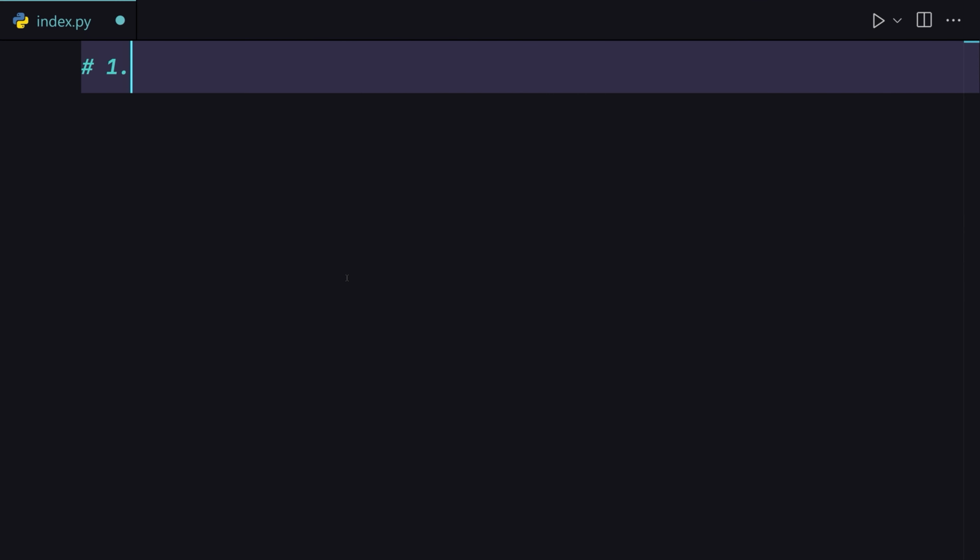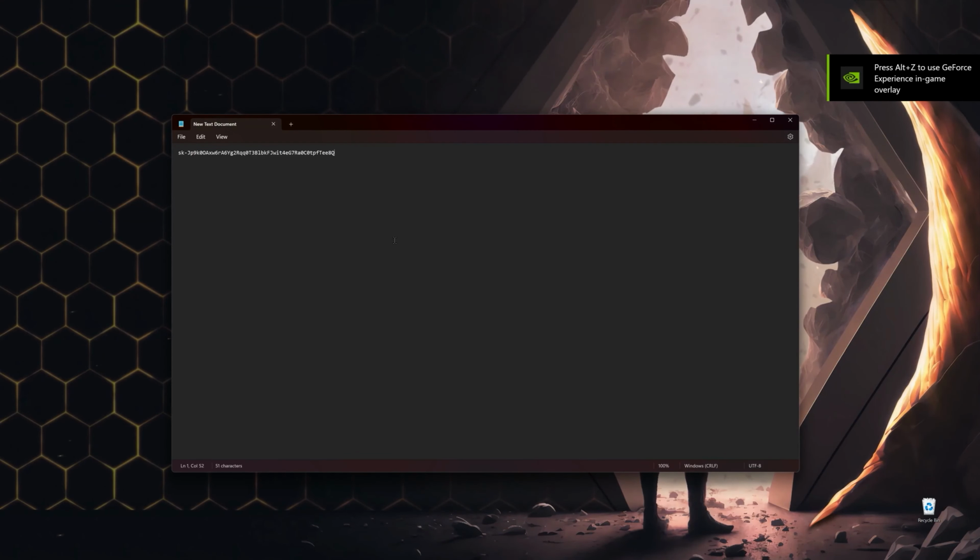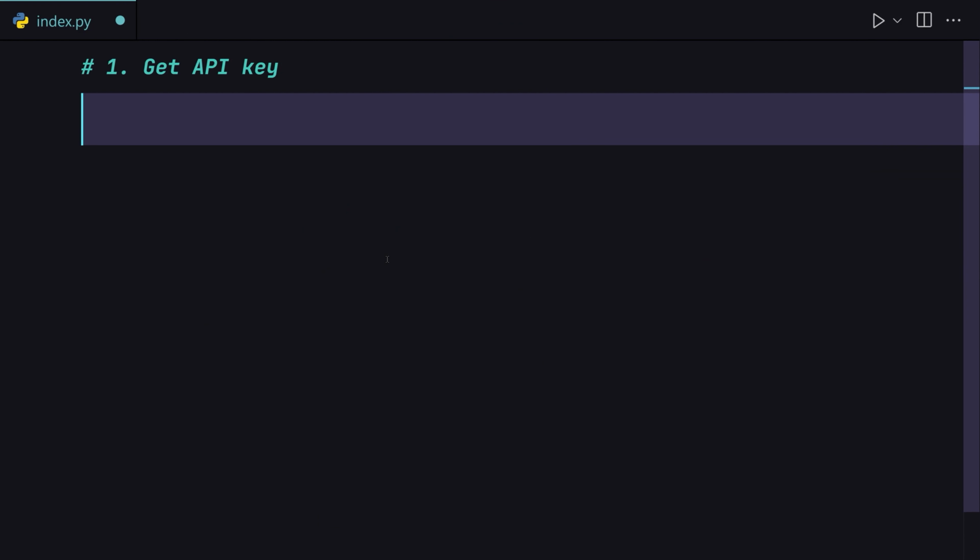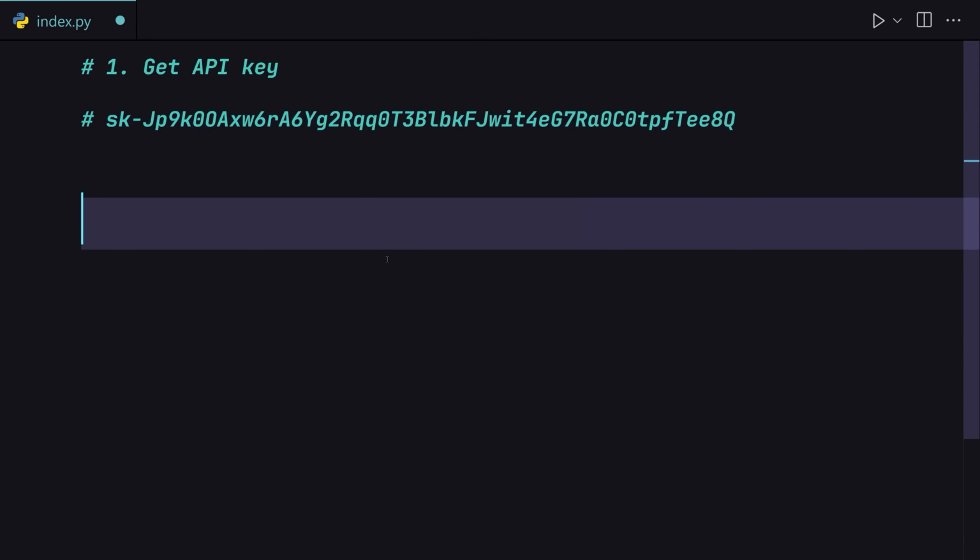The first thing you have to do is get our API key. We already got that, so I'm going to copy everything from here, place it there, and comment this line out. So that's the first thing.